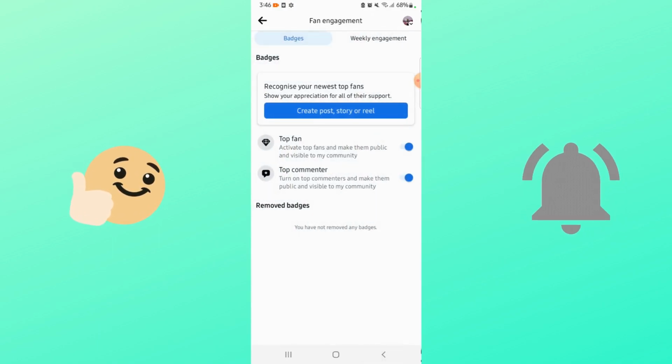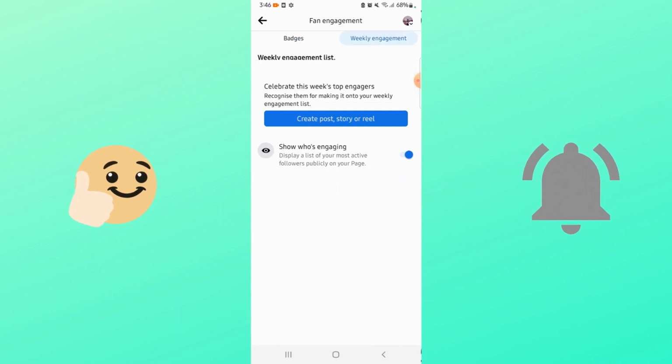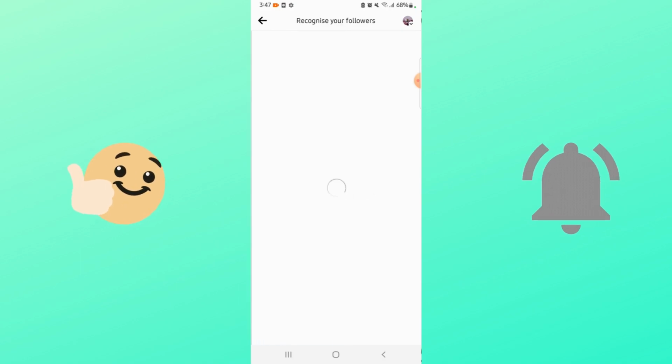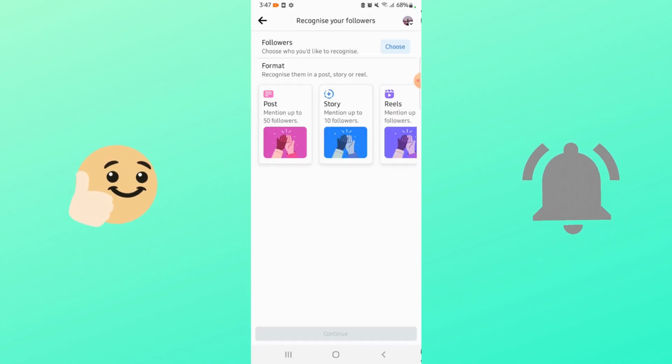Next is weekly engagement. Weekly engagement list. So you can create a post, story, or a reel to celebrate this week's top engagers. To create, just click create, and then you can choose either post, story, or reels.